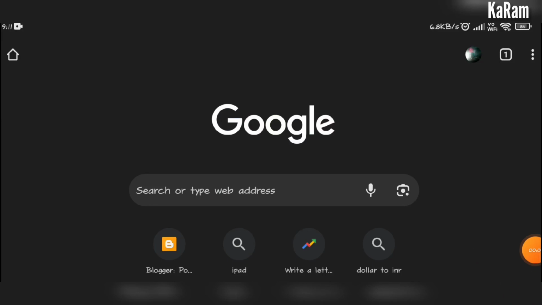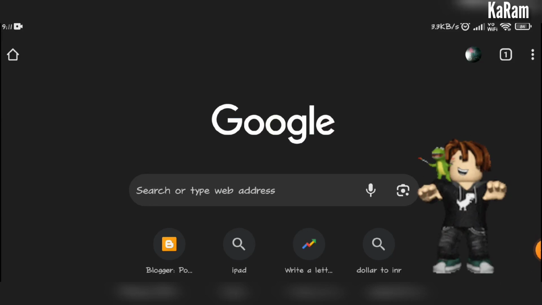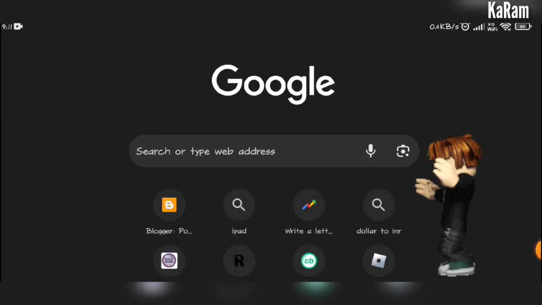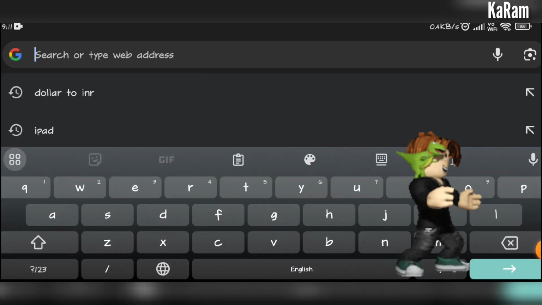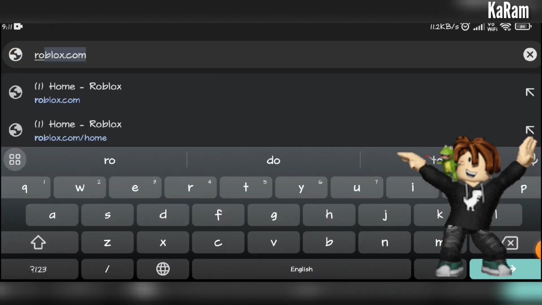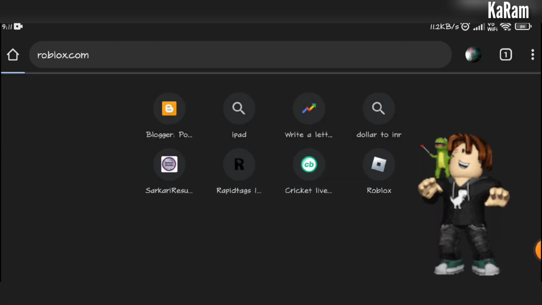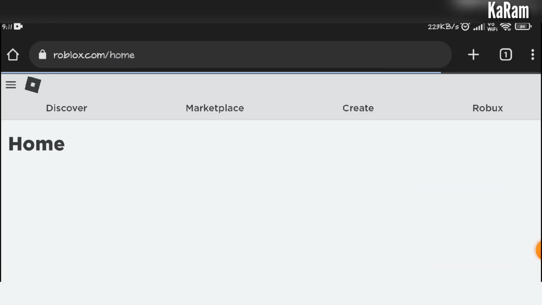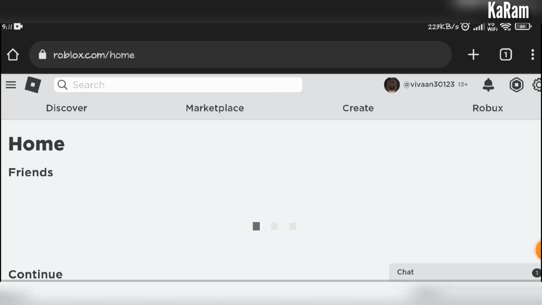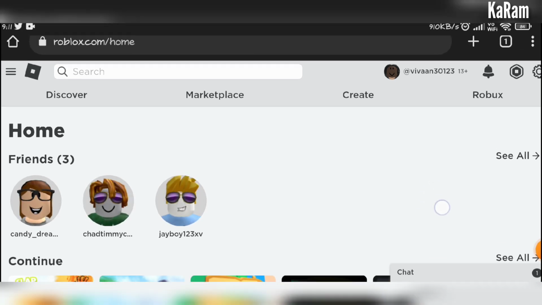In this video I'm going to tell you how to create or make a game pass on Roblox for free. So first of all, you have to go to roblox.com. It will take you to the login page. If you haven't logged in yet, you have to log in with your username and password.